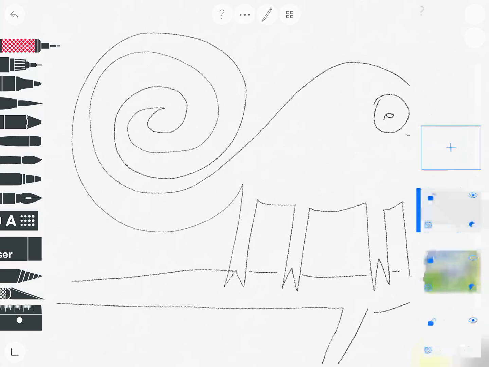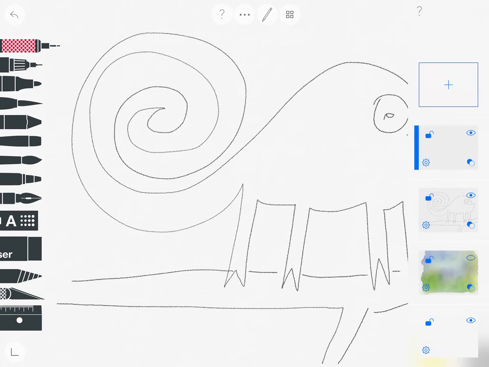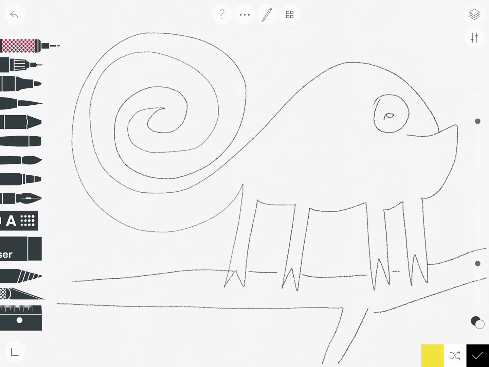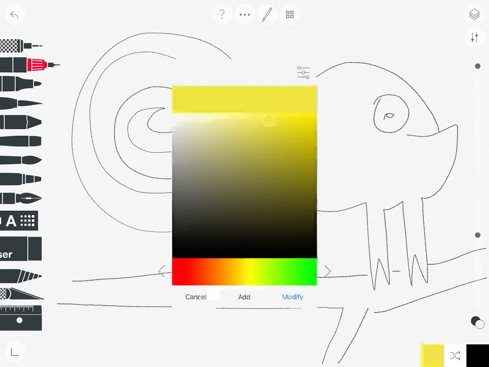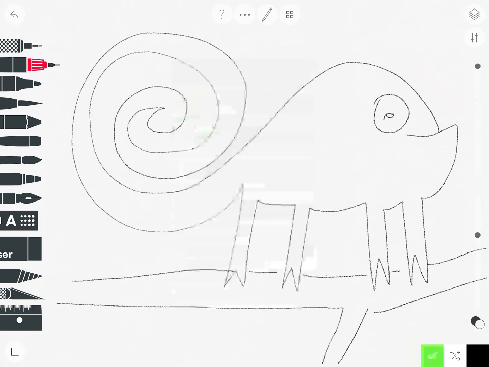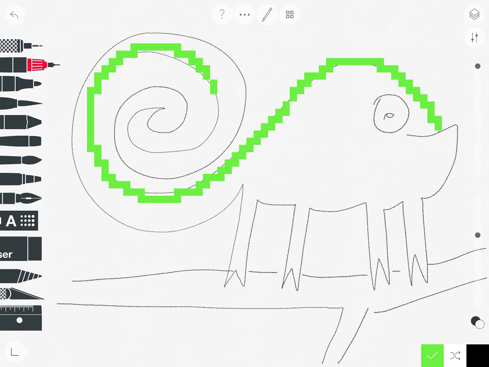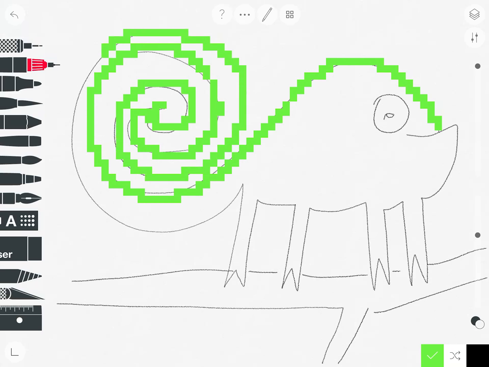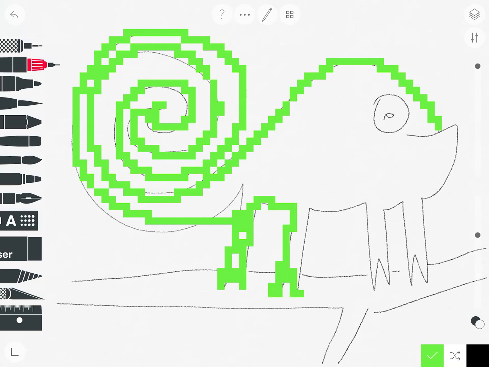Now, create a new layer. And here's where our pixelization begins. Pick the pen tool, and then make sure you select the square, which is going to give you that pixelized square line. Go ahead and pick a color, modify, and you start to go over your original sketch. And it doesn't have to be perfect.